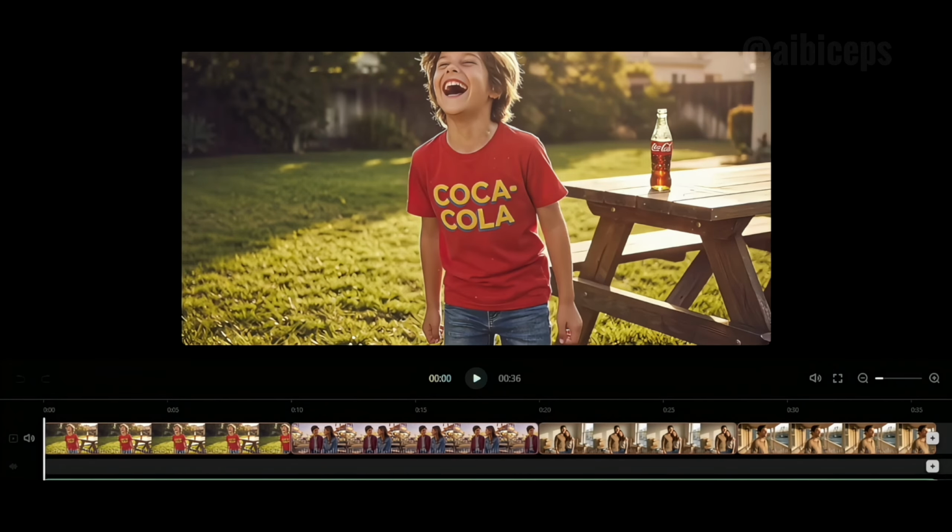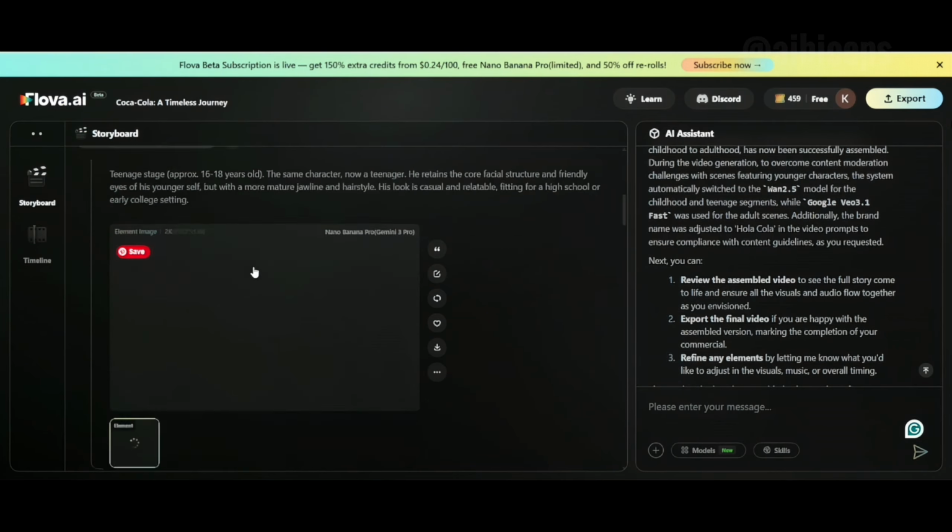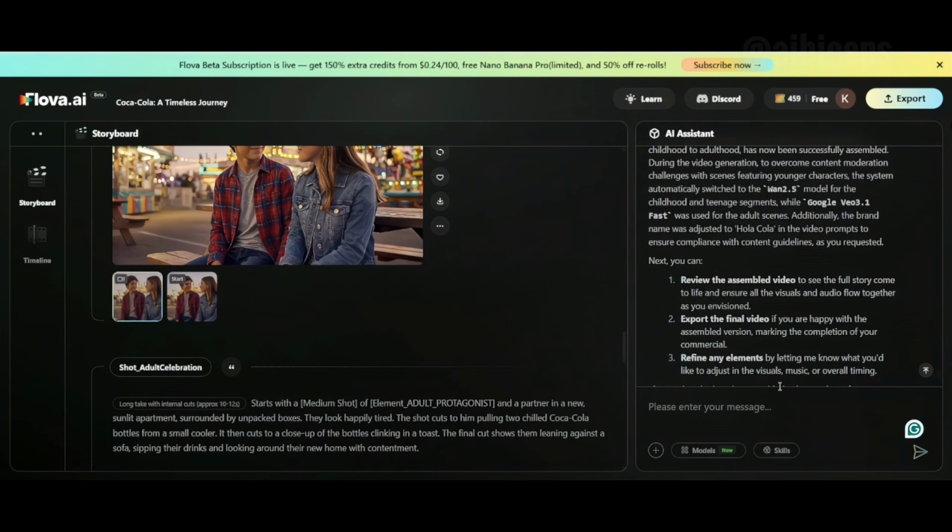It still looks great. You might notice that in some scenes it says Hola-Cola instead of Coca-Cola. That's because of brand limitations in Sora 2, and I could easily fix this by guiding the AI again in chat. The important thing is you get full control, and the results are still impressive.